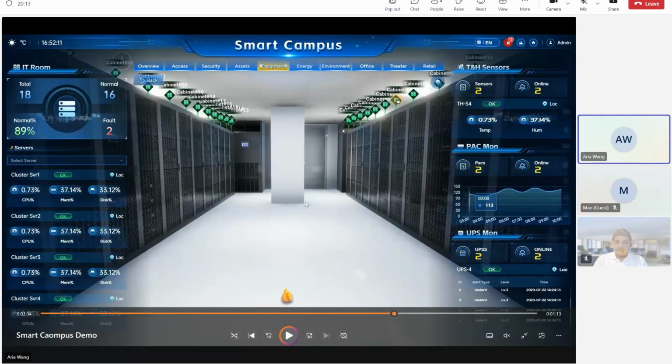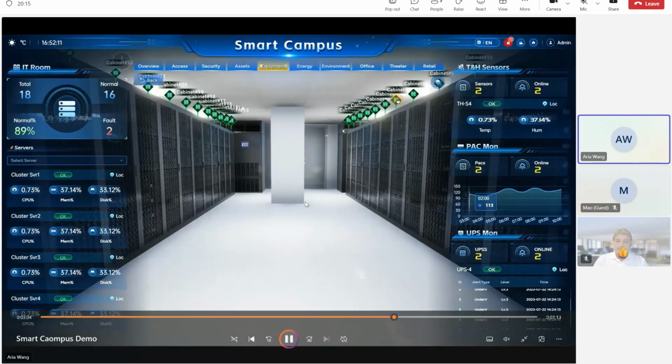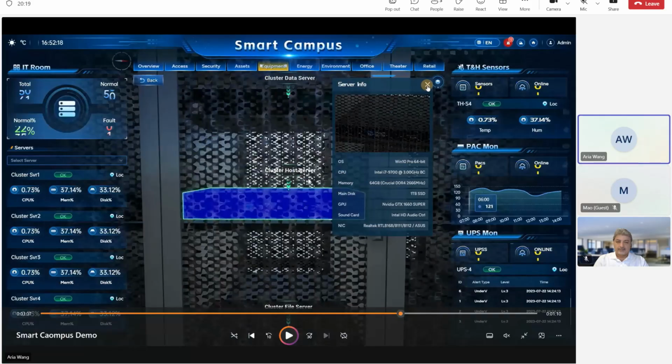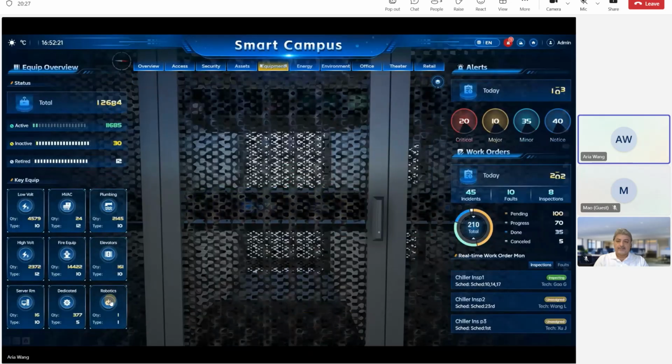And here is the server room. We can also access the detailed information of the server, of the switch, of the UPS monitoring.